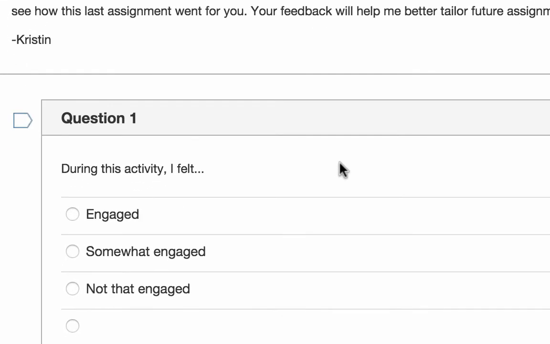As a question, I just quickly wrote here, during this activity, I felt engaged, somewhat engaged, not that engaged. So this is a really simple take-the-temperature kind of survey to give you a sense of how an activity worked and whether or not it needs improving the next time around.